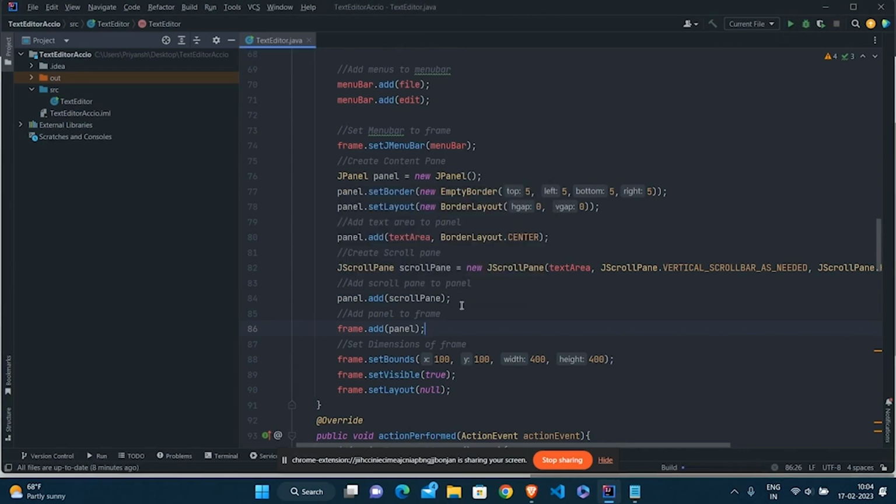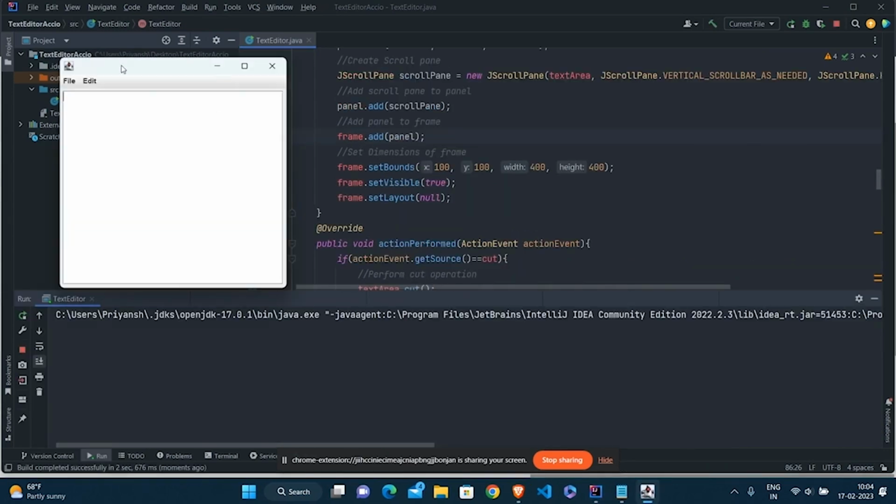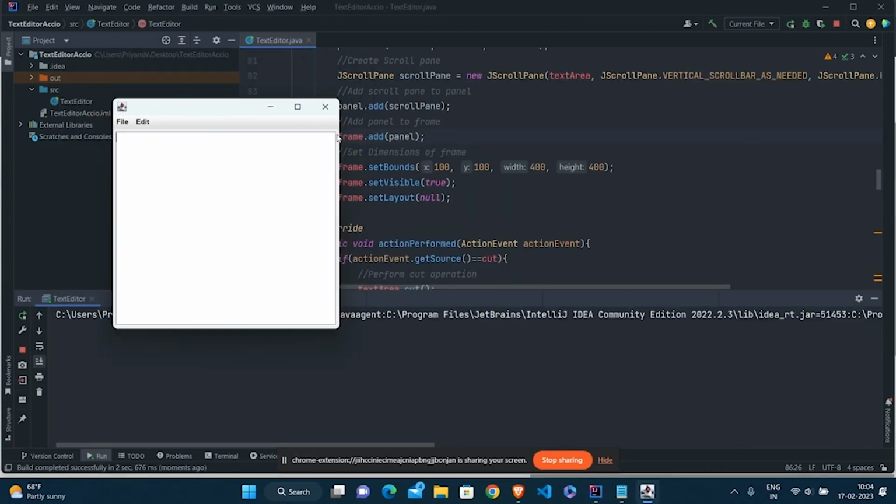Just stop and rerun. Now you can see we have a little content pane. You can see there's a gap between them, and we have added a border of 5 pixels and 5 pixels, right? Inside this, we have a text area. I think it looks more plausible to the user. And if we add text here and go outside of the borders of the content pane, it automatically adds a horizontal scroll bar.